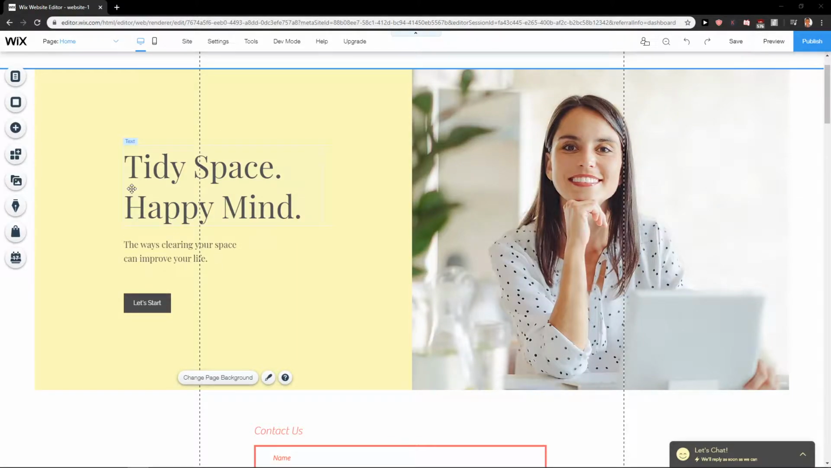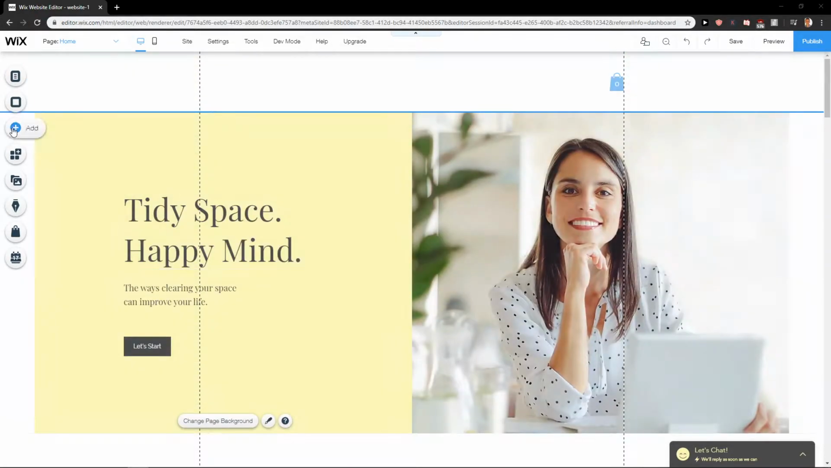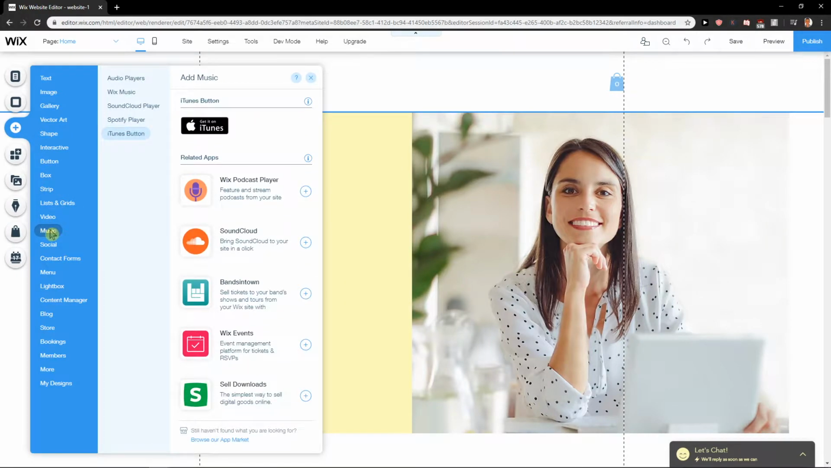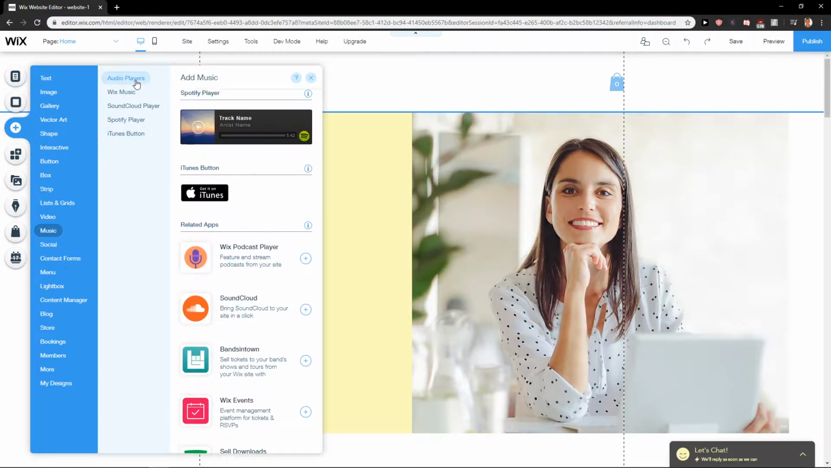In this video, you will learn how you can easily add music to your site in Wix. So let's start. First, what you want to do is just click here on this add button right here, and then just find here music. When you're here, you have many options what you can do.